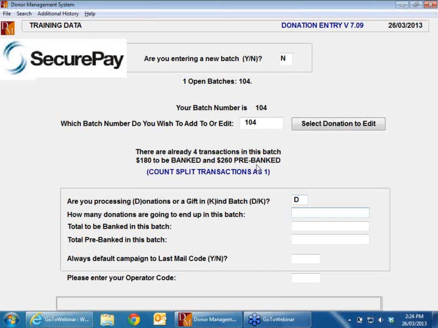If I had made the error initially, when I've totaled the batch up, then I could say, look, I've checked everything, there are 4 transactions, $180 to be banked, $260 pre-banked, and that is correct. Then I can put those numbers on the screen and close the batch as it is. So it's really just a matter of what has gone wrong at the time that the batch hasn't closed for one reason or another. In this case, the number of transactions is still correct.